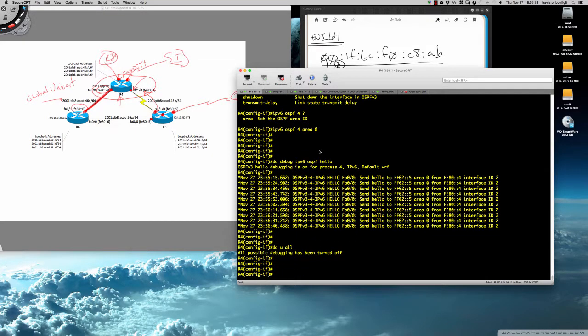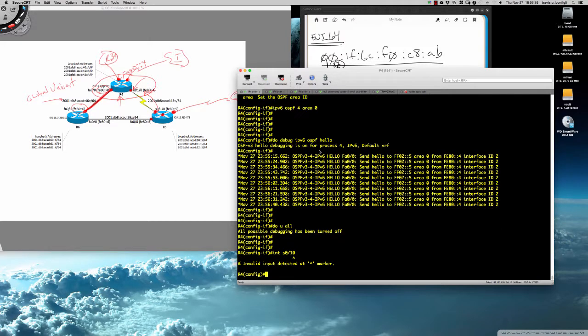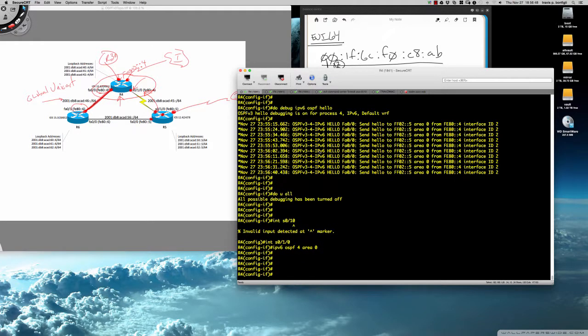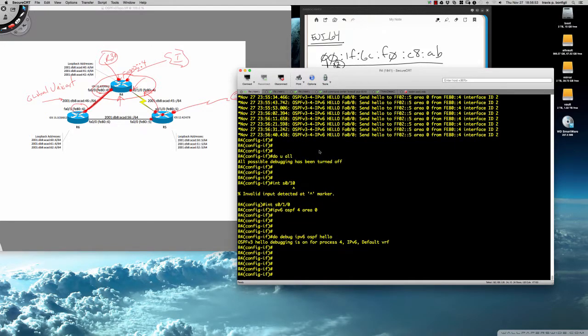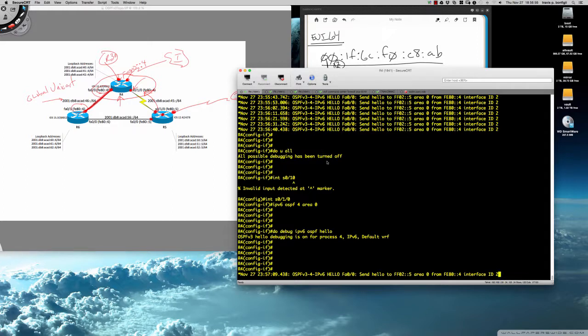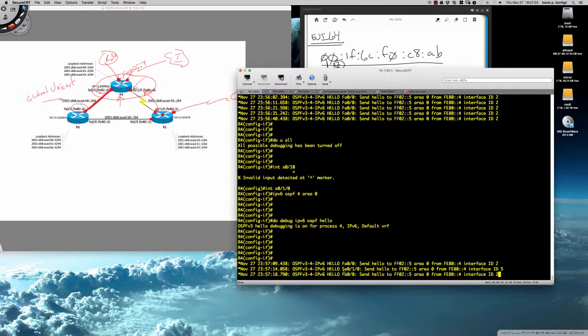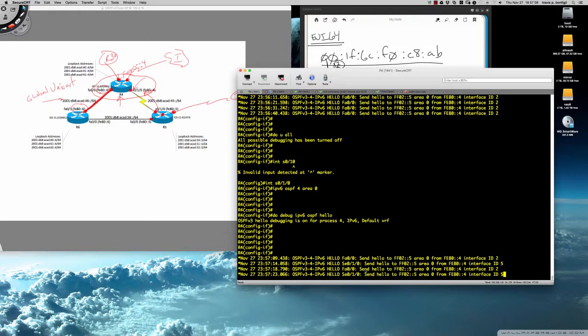Let's go ahead and configure the serial 0/1/0 interface, and we're going to do the same thing that we just did a minute ago. So it's ipv6 ospf, the process ID, and then the area. All right, and now I'm going to kick that debug back off again because we want to make sure we see the debug messages indicating the hellos that are getting sent out, because now you can see for the FastEthernet 0/0 and the serial 0/1/0 that our packets are getting sent out.